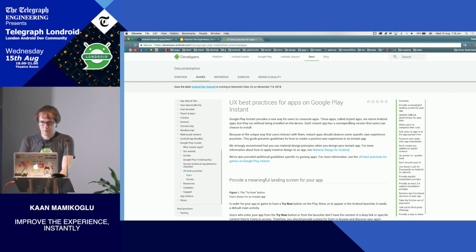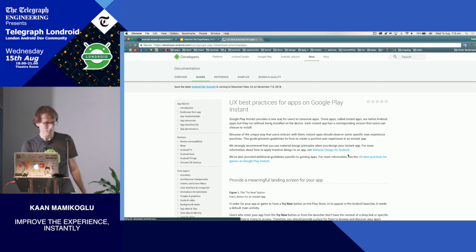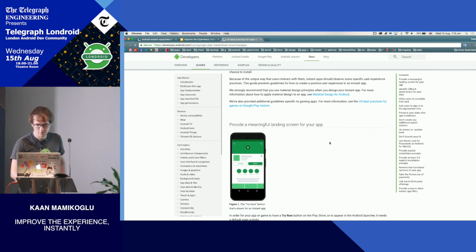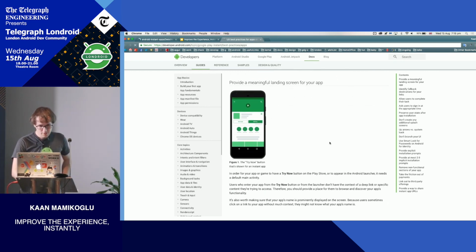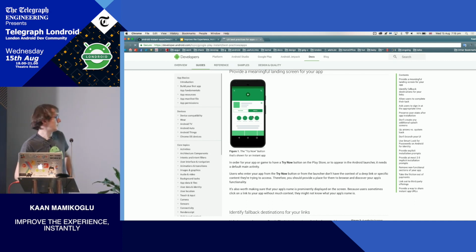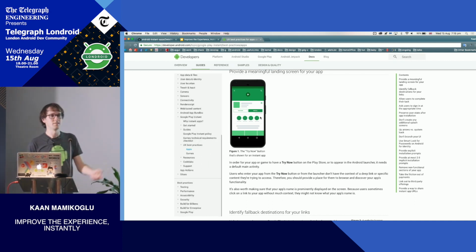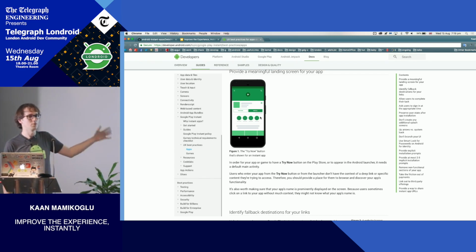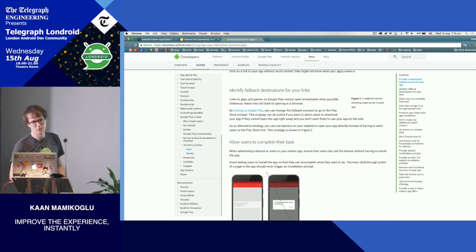These are nice recommendations by Google that I wanted to share, but I didn't want to add all of them into these slides. So basically, if you have the Try Now feature with instant apps, people can actually try your app without downloading it on Google Play. So this is a cool feature.